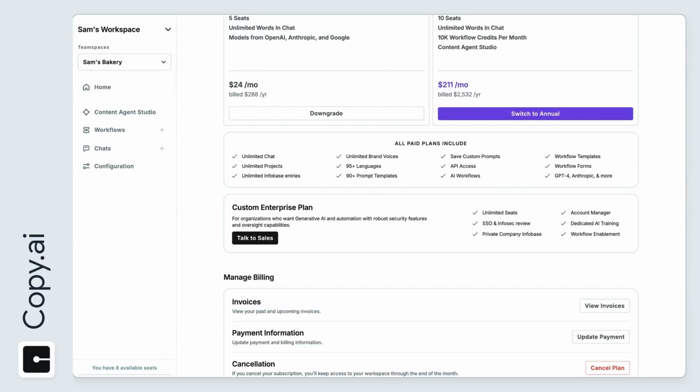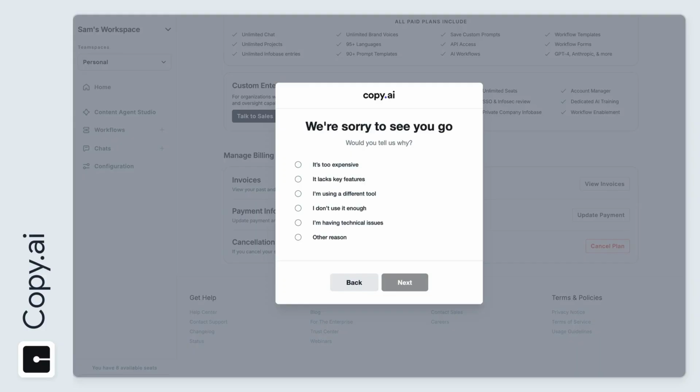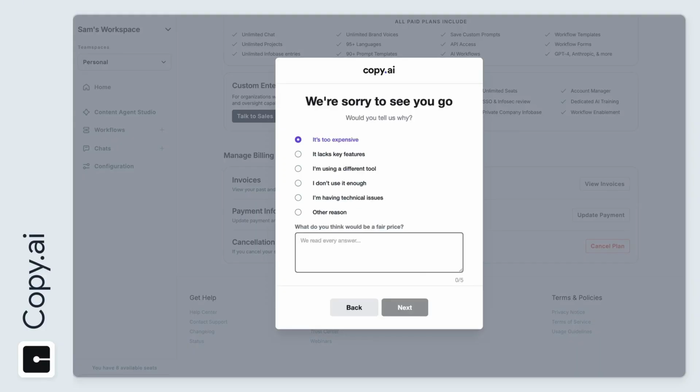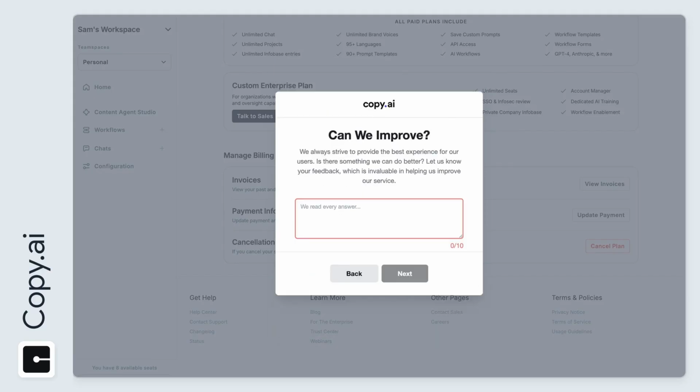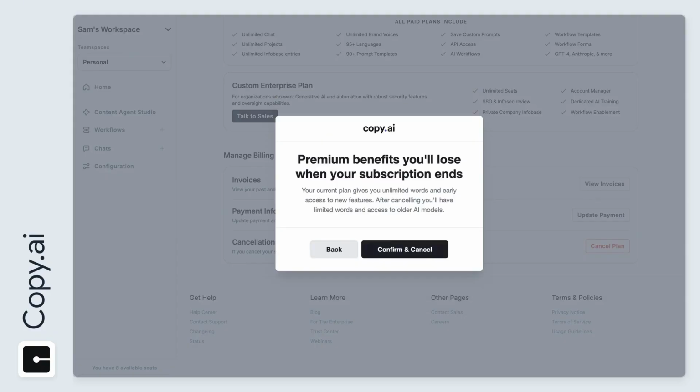Now let's look at canceling a subscription. Start on the Manage Billing page and click the Cancel Plan button. Next, select a reason for cancellation. After that, enter a fair price suggestion. Then, click Next. Moving on, provide improvement feedback. Then, click Next again. Review benefits you'll lose, then confirm cancellation.